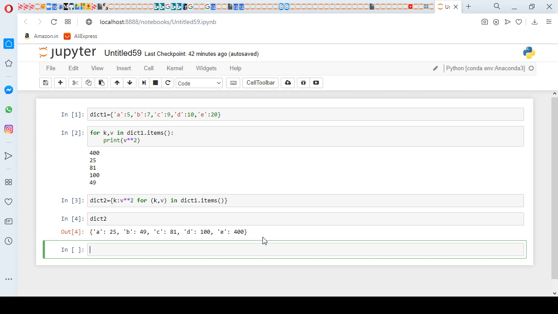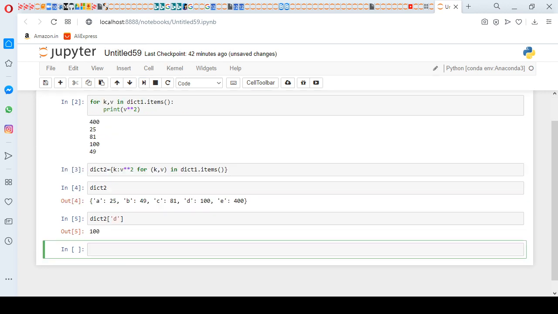No, we can do any process on keys also if you require. But generally we are not supposed to do anything with keys. Why? Because keys are unique representations. So if I want to get some data based on dictionary, with the help of key only I can get it. So for example, dict2 of d is getting 100. So maximum we can't do anything with keys. We'll do only with values.